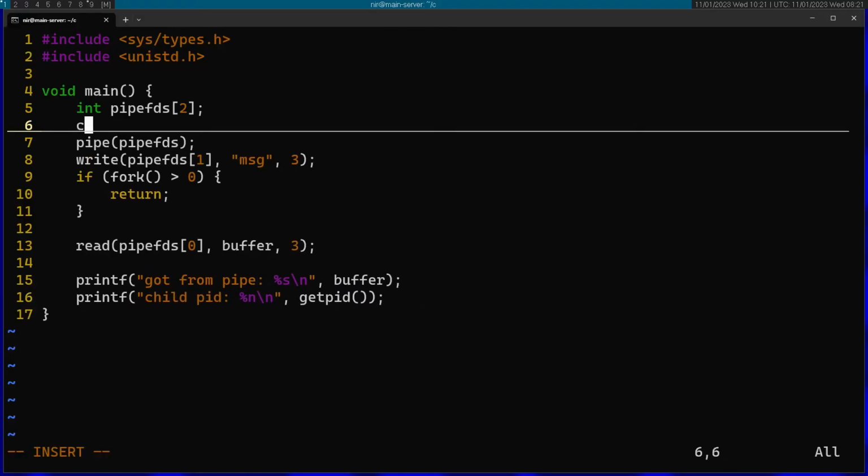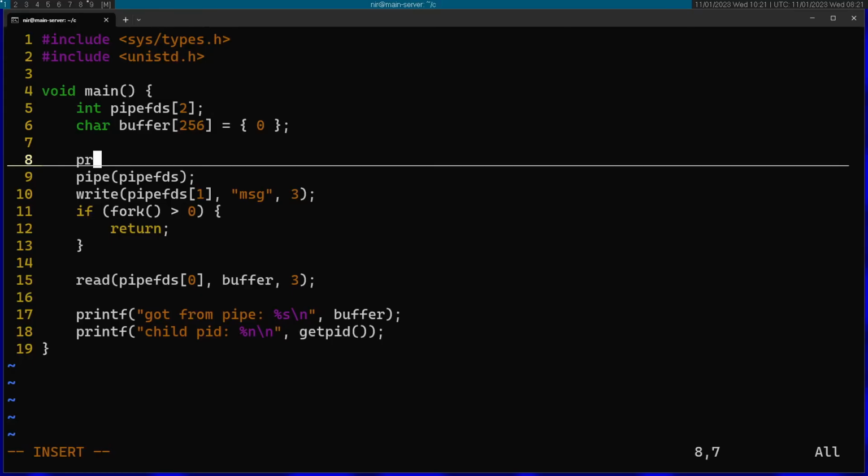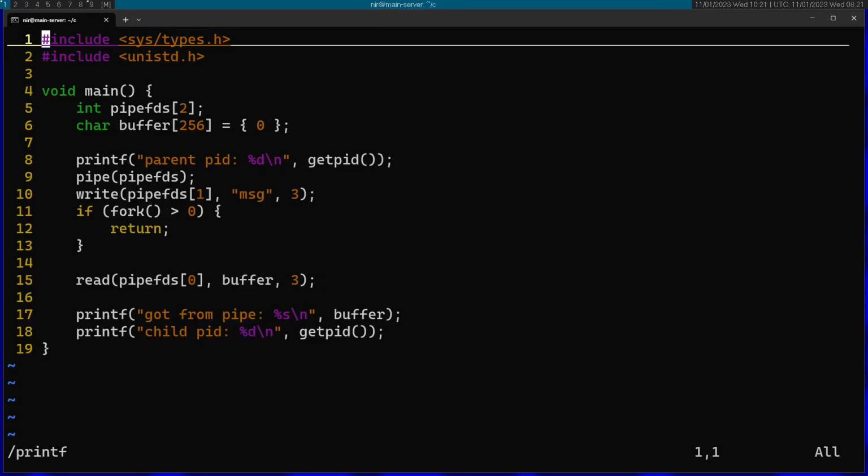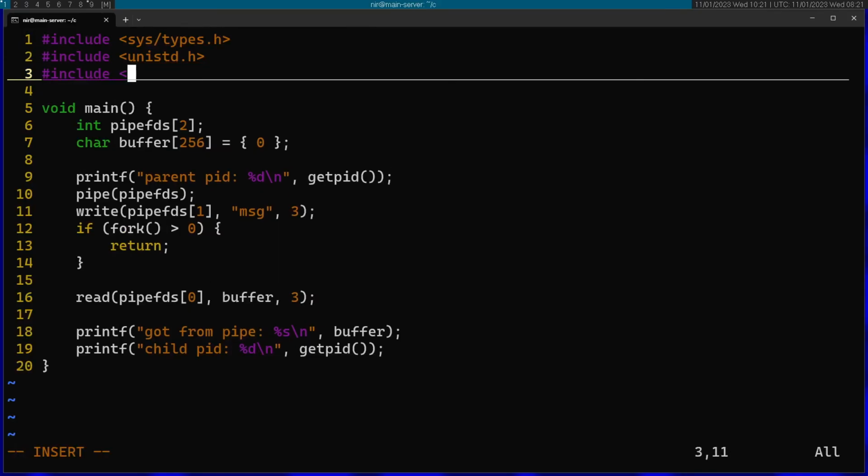Now I'm going to add the buffer. Just going to initialize it with zeros. And I'm going to add another print over here just to check the parent PID. Just going to fix this. I'm going to add include for stdio.